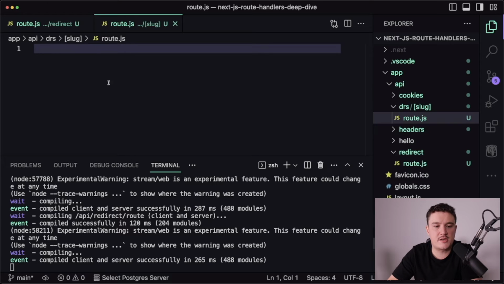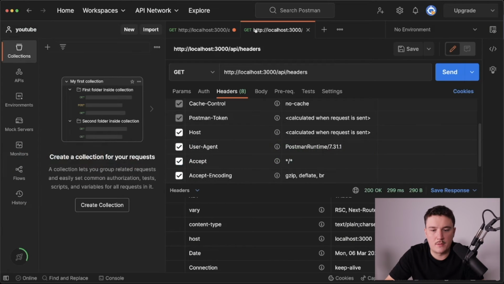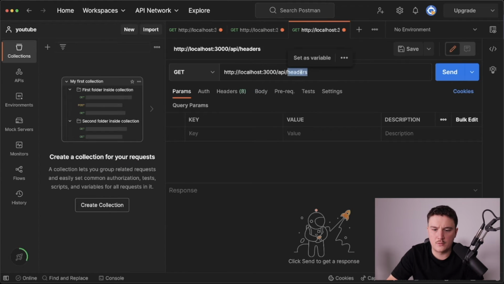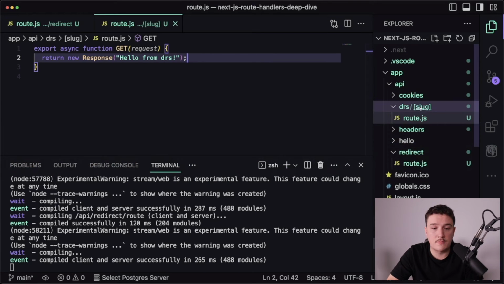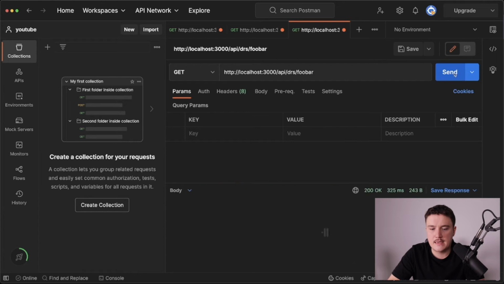But for this route.js, let's add the get function also, like this. And let's, for now, return a new response, like this, and test this out to see that it's working. So I'll open up my Postman, create a new request, and go to the /API/DRS and then here is the value that will be assigned for the slug over here. So let's just add foobar, like this, and send it, and we are getting the correct message.